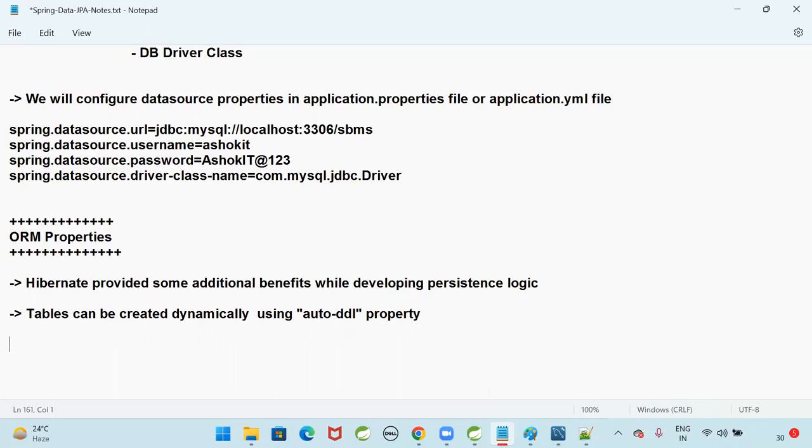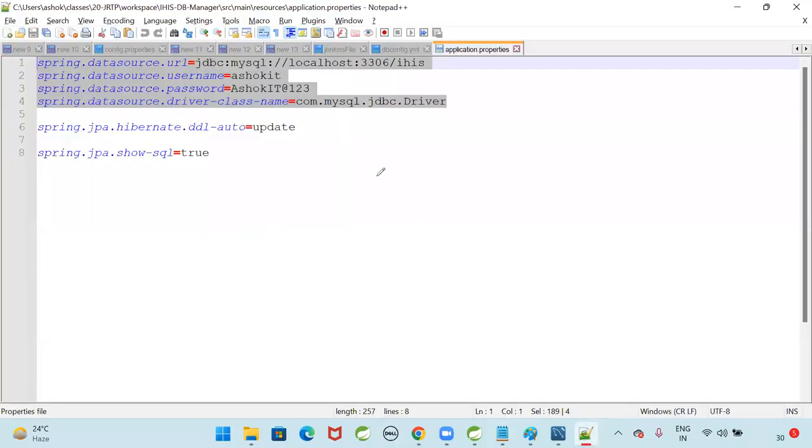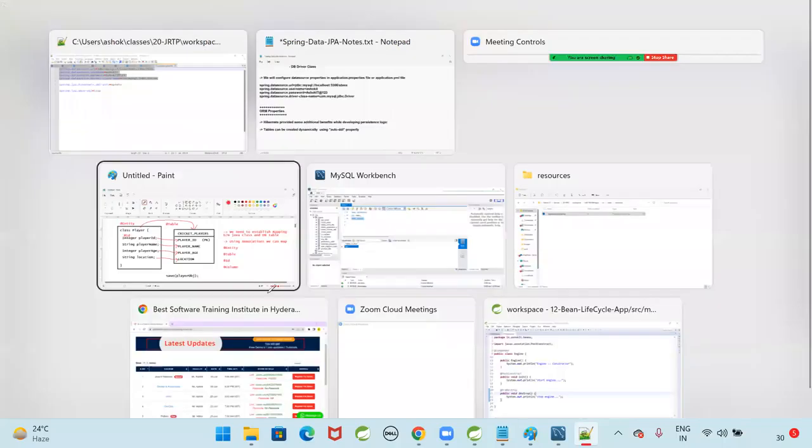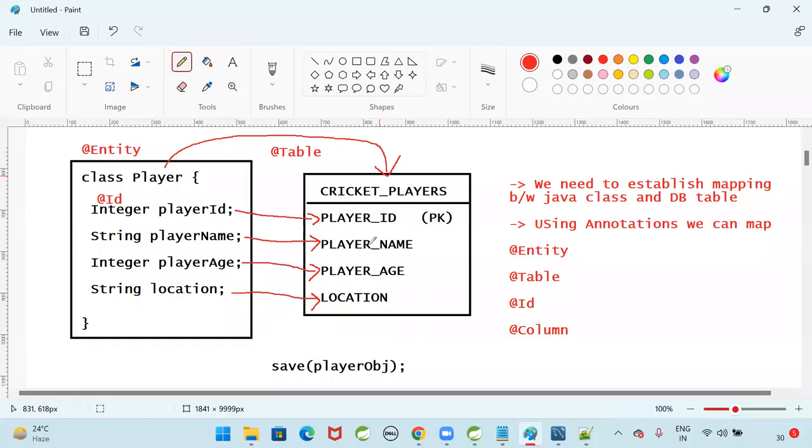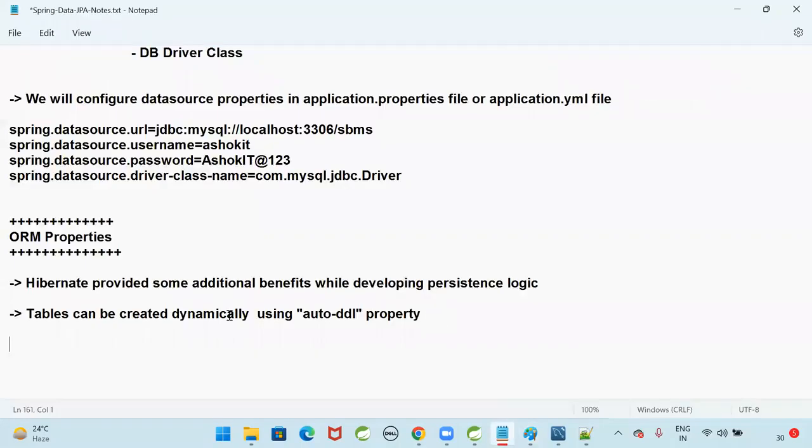So I want to develop my application. I want to run my application. Actually, my class is mapped with the database table, but in the DB, this table is not available. When I run my program, if the table is available, insert the record. If the table is not available, create the table and insert the record. So if you want the tables to be created dynamically, then we can go for the auto DDL property. Auto DDL is going to create the tables if they are not available.